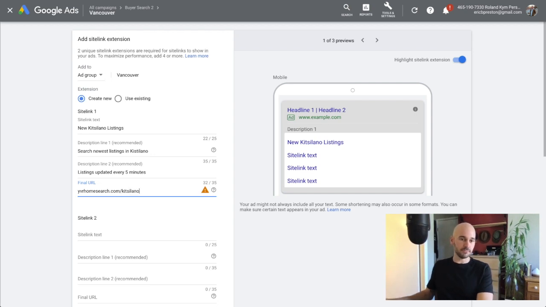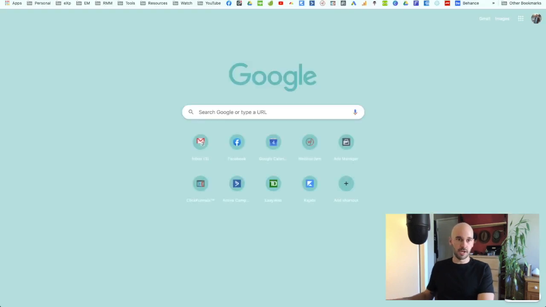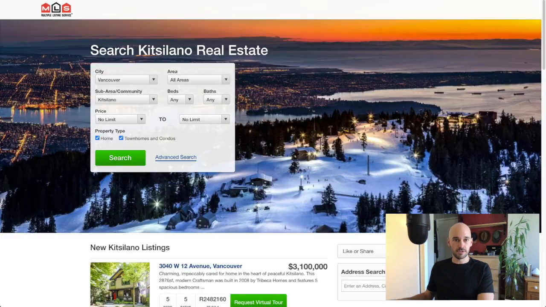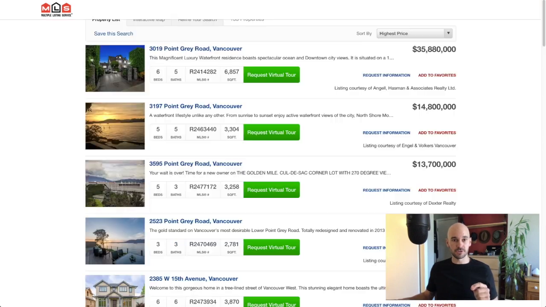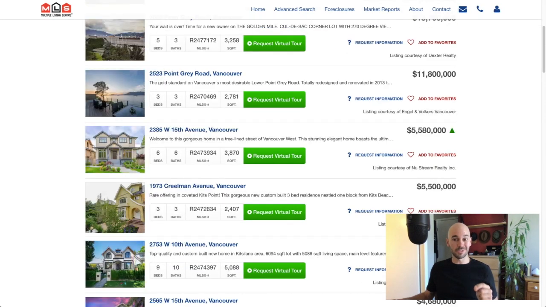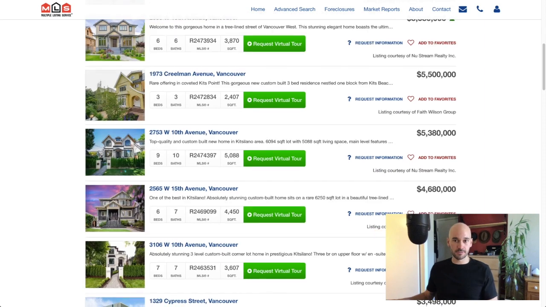Kitsilano. Okay, now again, I talk about this a million times, but I just want to say test your URLs, go there, make sure that your URL is exactly what it should be. It should say that area. It should have the sub area be in there already. So it says sub area Kitsilano, City, Vancouver. So that's correct. So that when they hit search here, it actually just searches for all properties in Kitsilano, which are very expensive, as you'll see.